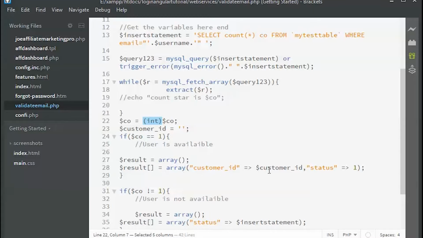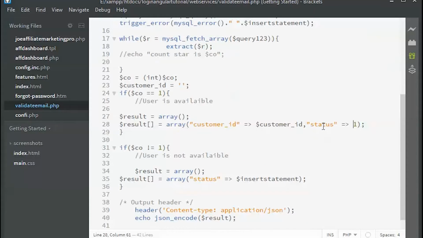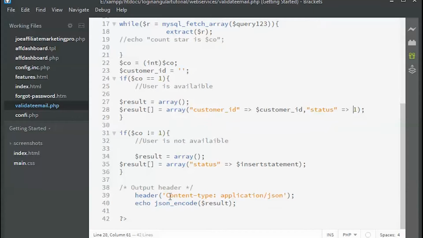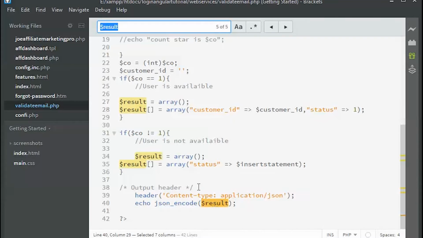So if it is 1, then we are returning a string, that is a JSON string. This is an array and we are returning the status 1. So here we are echoing the JSON, that is the result, right? Here if you press Ctrl C Ctrl F, you will get all the places where it's highlighted, okay.